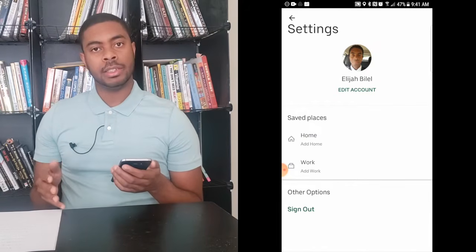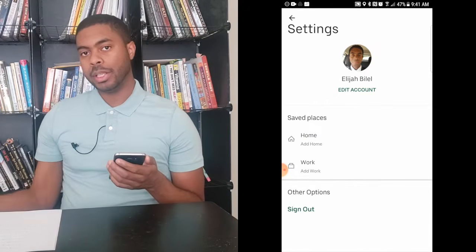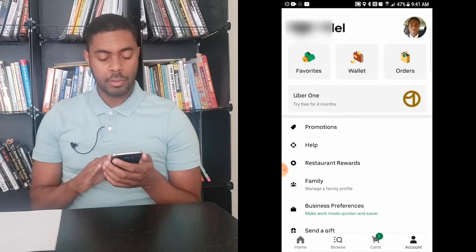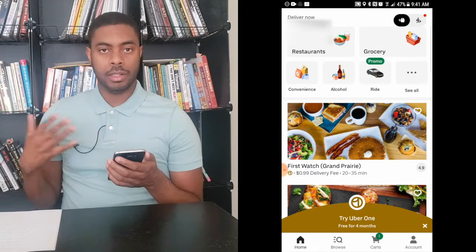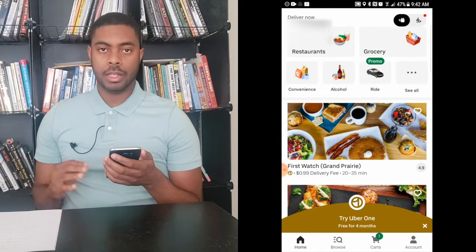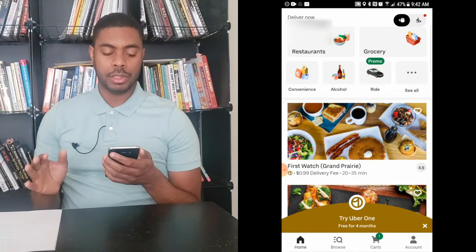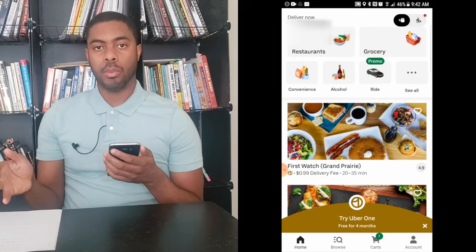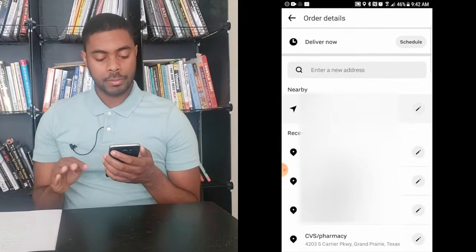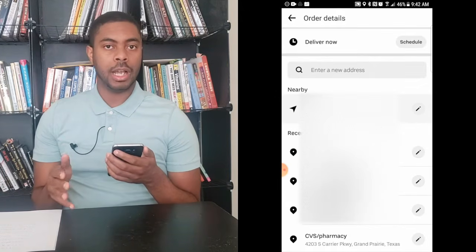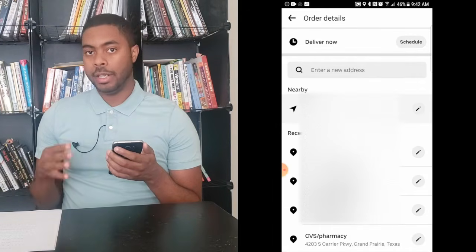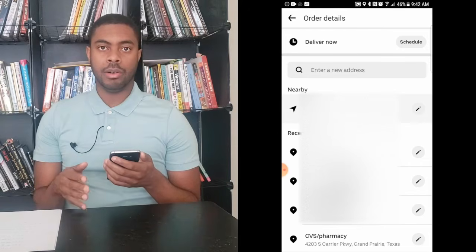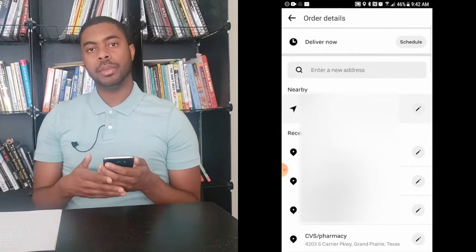Now, these are the addresses that most people use the most frequently, so that's why they're important to go ahead and set up. But if you need to change where you want your food delivered just on a whim, there's an option at the top left-hand corner under the words deliver now, and it's going to have your default address that you put in either your home or work. Just click on it, and then you'll have the option to have your food delivered somewhere else by entering any new address. Keep in mind that this address won't be saved unless you save it under home or work using a process that we did before.